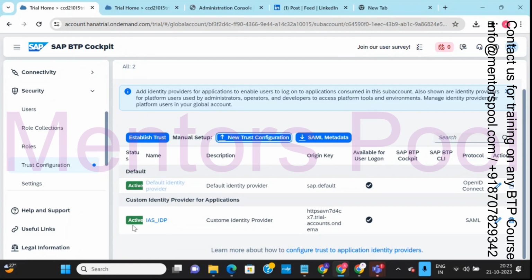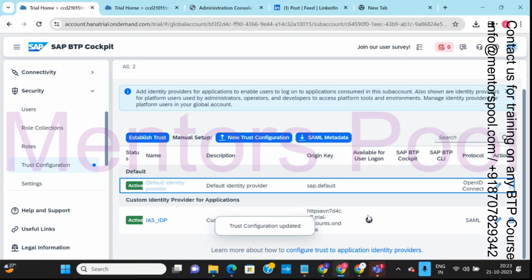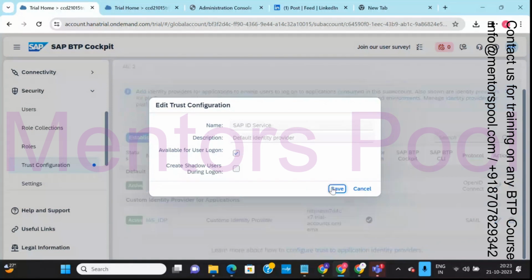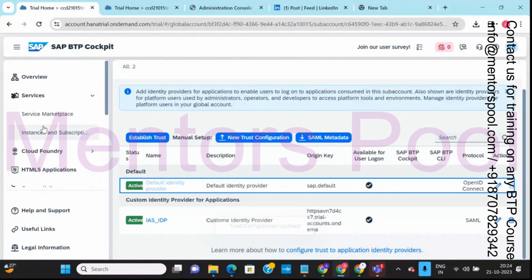Just to be clear, now you can use any of these identity providers to log into the app. Correct. As many as you have available, and you can also have disable options, like this default one. This was only to explain that. So you can disable this. Now both should be available.